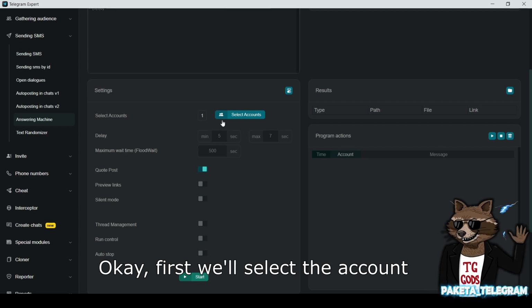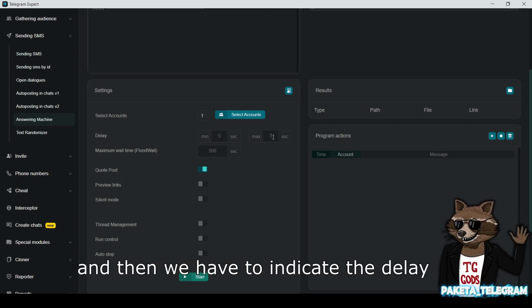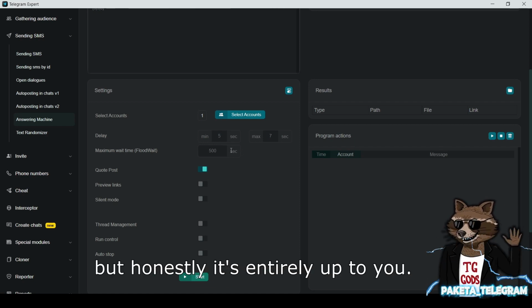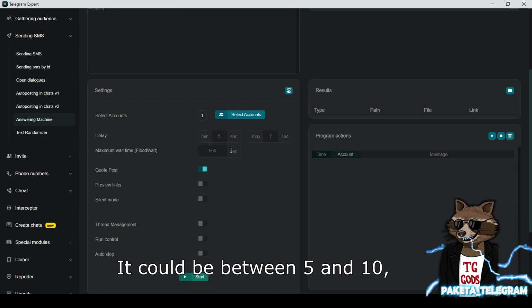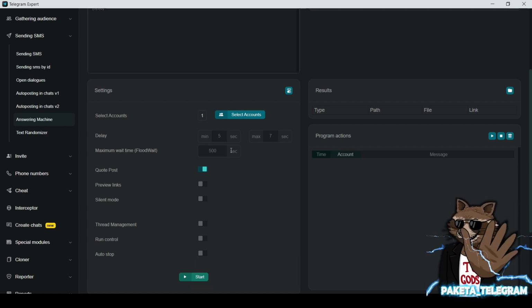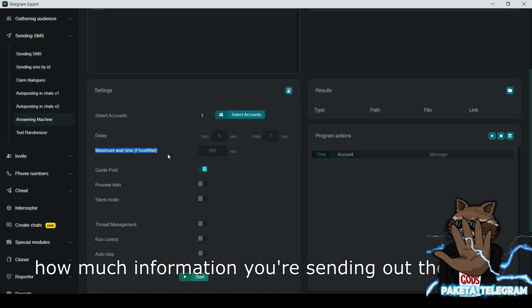Okay, first we'll select the account from which we'll be sending all these messages. And then we have to indicate the delay between messages. You see here it's between 5 and 7 seconds, but honestly it's entirely up to you. It could be between 5 and 10, it could be between 20 and 30 seconds. It's entirely up to you. It depends on your accounts and how much information you're sending out there.